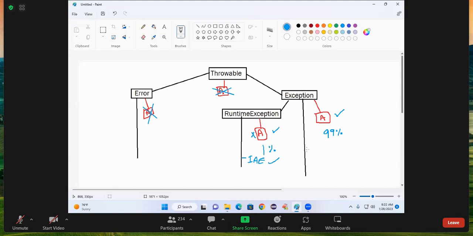Okay, ready? What is a custom exception? An exception class that is newly created, a new class created by the programmer deriving from Throwable or one of its subclasses, is called what? Custom exception or user defined exception.